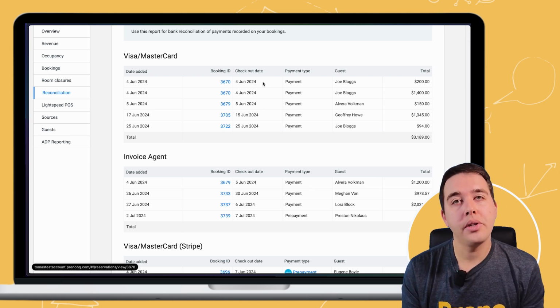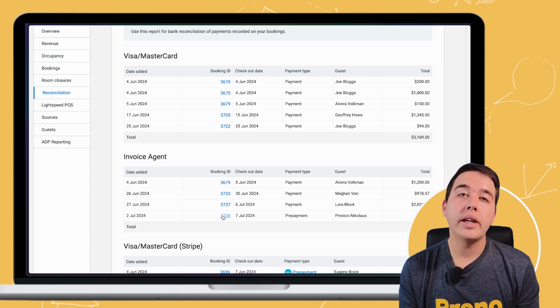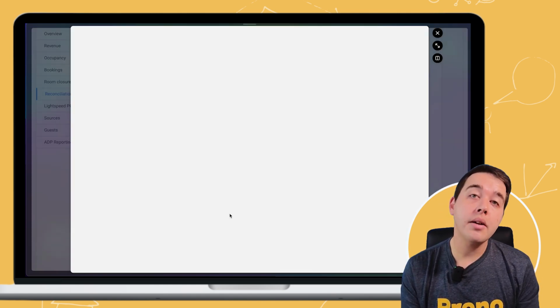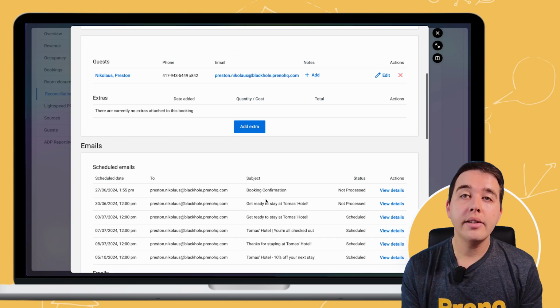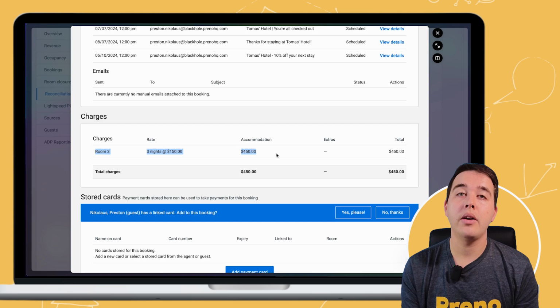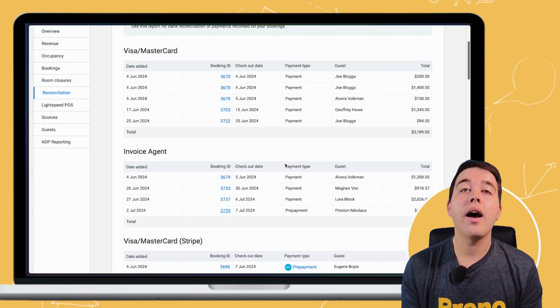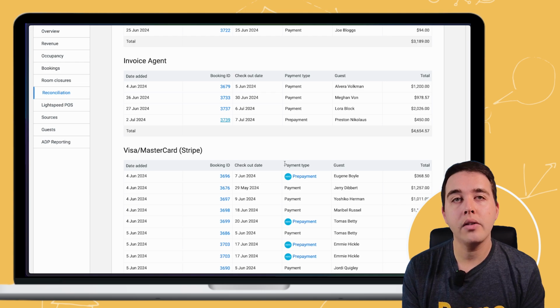Suppose you notice discrepancies in your daily revenue. By regularly using the reconciliation report, you can quickly identify and resolve any inconsistencies. For instance, if a prepayment doesn't match the expected amount, you can investigate and correct it. This ensures all payments are accurately recorded and reconciled.